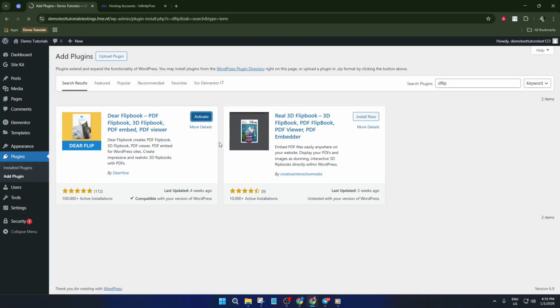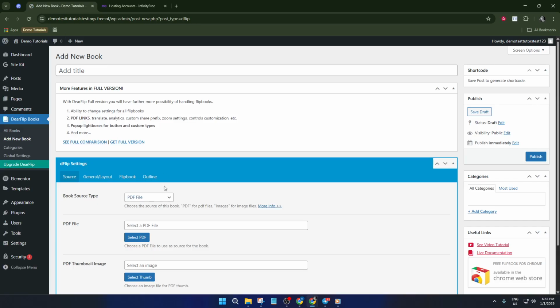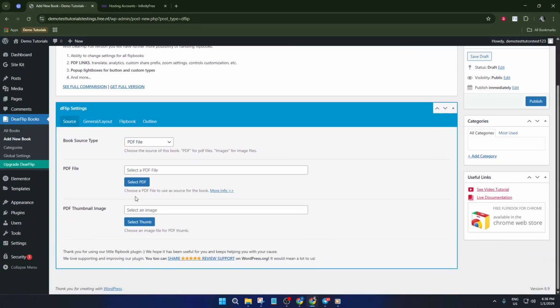Now let's upload your PDF and set the 3D flipbook options. In the flipbook editor, find the Select PDF button. This will open your media library. Either upload a new PDF file from your computer or select one that's already there. Take your time choosing the right PDF since it'll be what your viewers see. If you want to add a cover image or thumbnail, there's an option for that too. This helps your flipbook look polished and inviting in lists or previews.